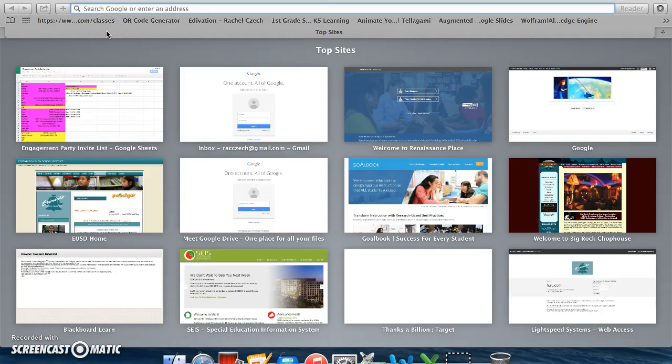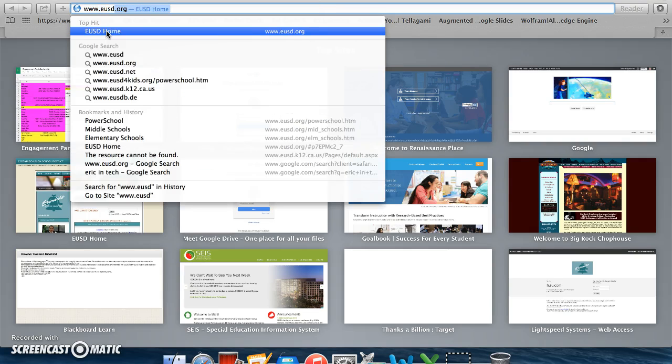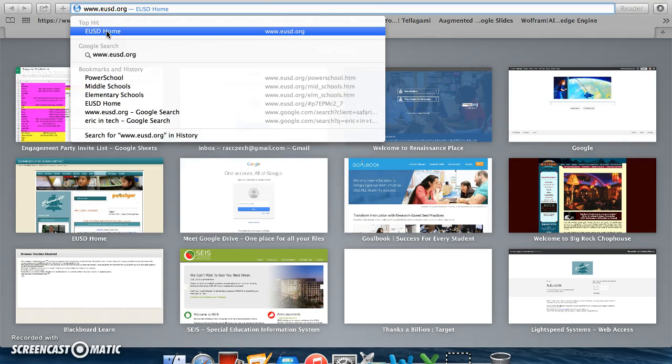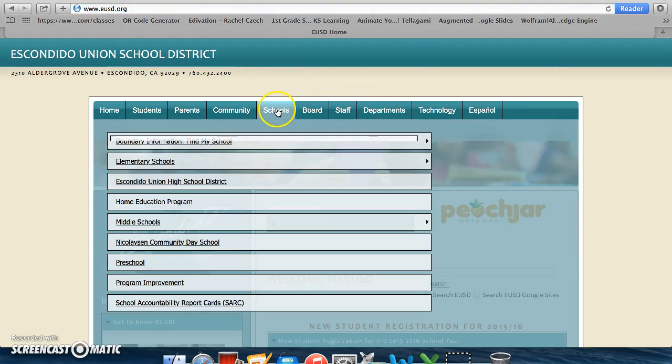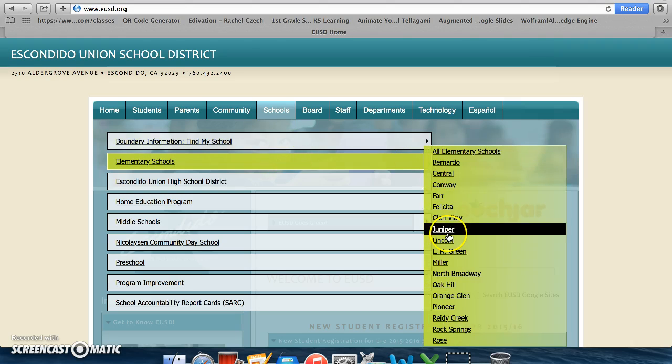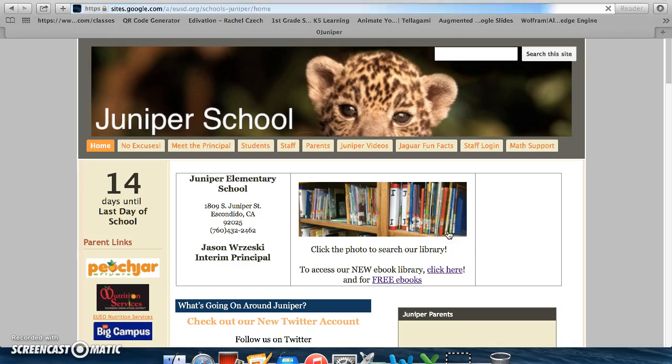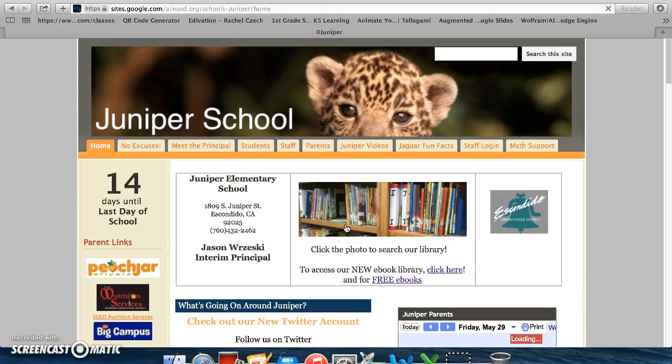So go ahead, whatever your web browser is, Safari, Chrome, Internet Explorer, you can go ahead and log on to EUSD, which is the Escondido Union School District homepage. From there, you'll go to schools, and then we'll go ahead and find Juniper. And now on Juniper, you have a couple options.